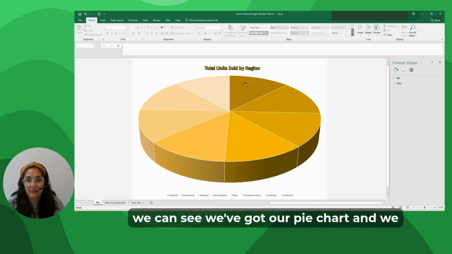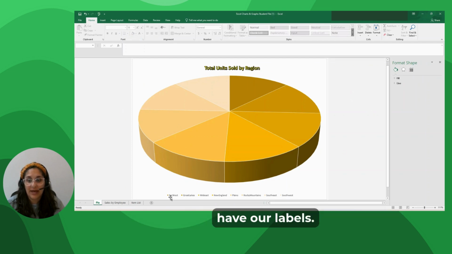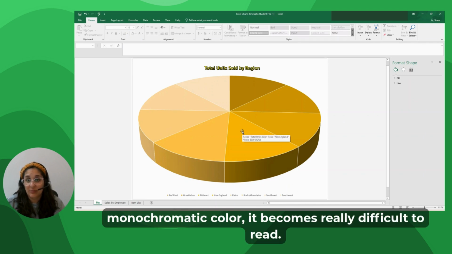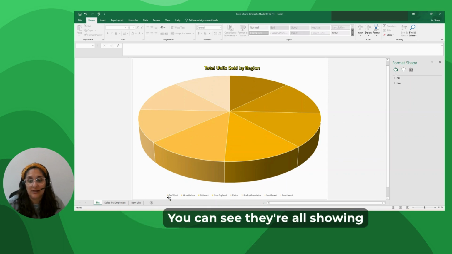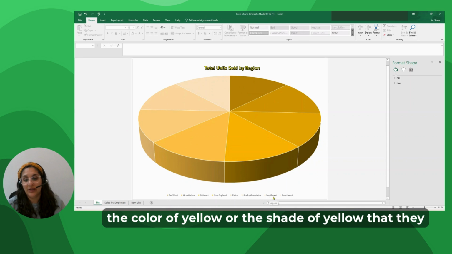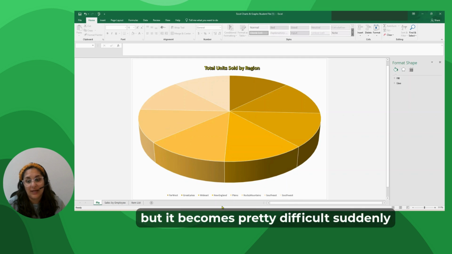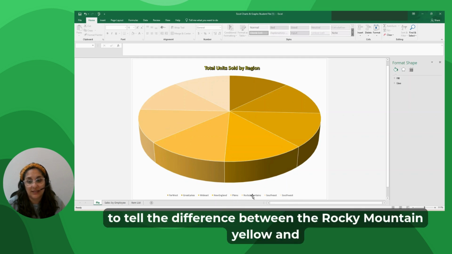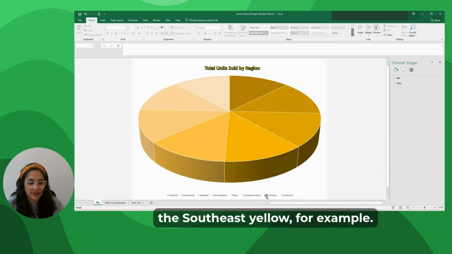Next, we can see we've got our pie chart and we have our labels. Now, at the bottom, with the monochromatic color, it becomes really difficult to read. You can see they're all showing the color yellow, or the shade of yellow that they are, but it becomes pretty difficult suddenly to tell the difference between the Rocky Mountain yellow and the Southeast yellow, for example.